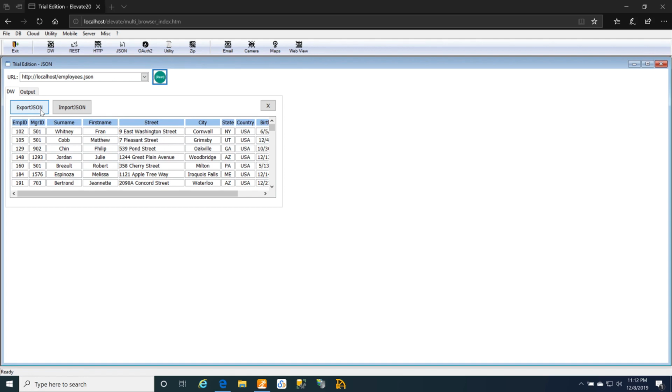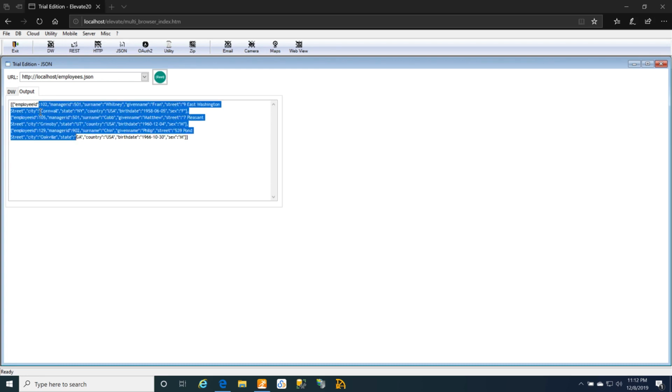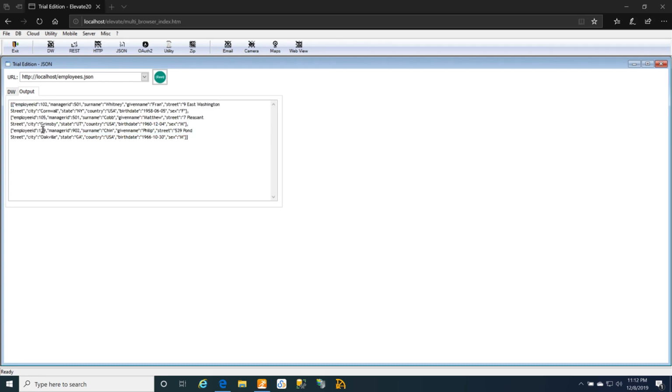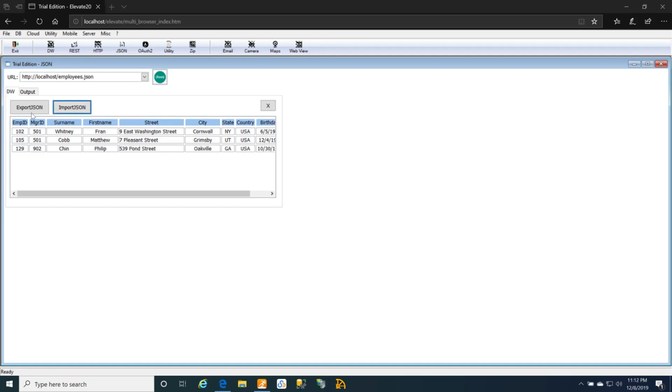You can export some of these rows as a JSON. So I will click on this button, and I've selected 3 rows. So 1, 2, and 3. And of course, then I can import these 3 rows back into the data window. So export JSON and import JSON from and to a data store or data window.